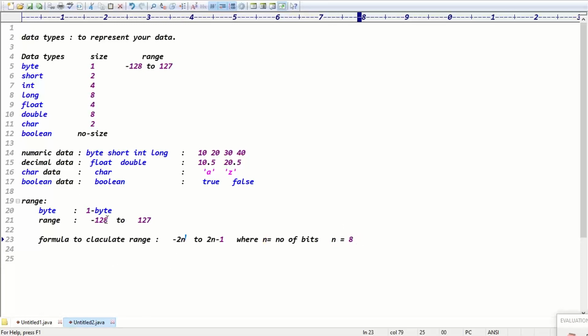But what is the range here? Minus 256 or 128? 128, right? To calculate the range, the formula is minus 2 to the power n. So 2 to the power n means 2 to the power 8, which is 256, right? But the range is 128. Then what is the point here?